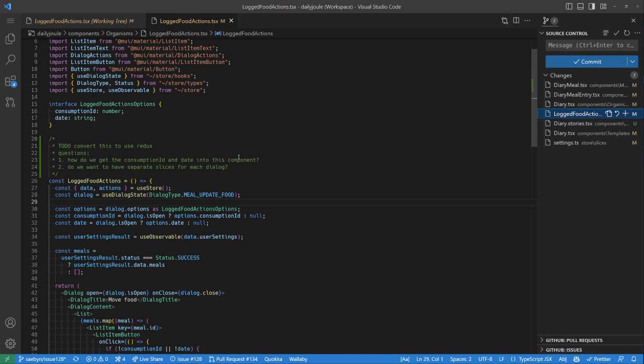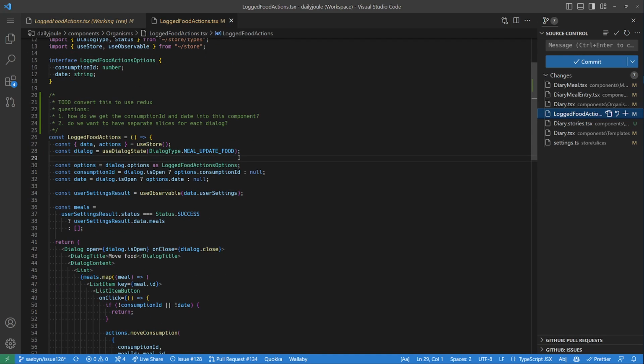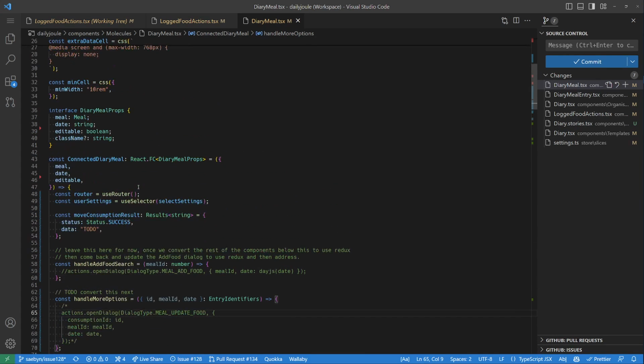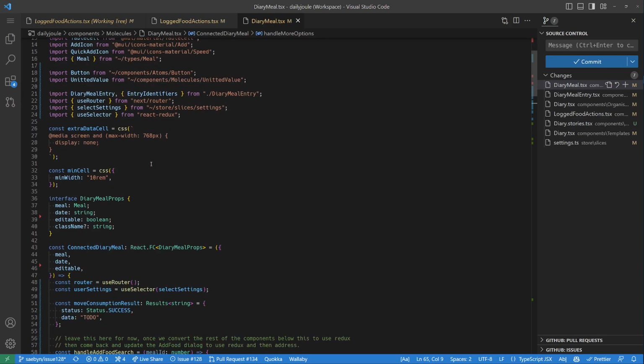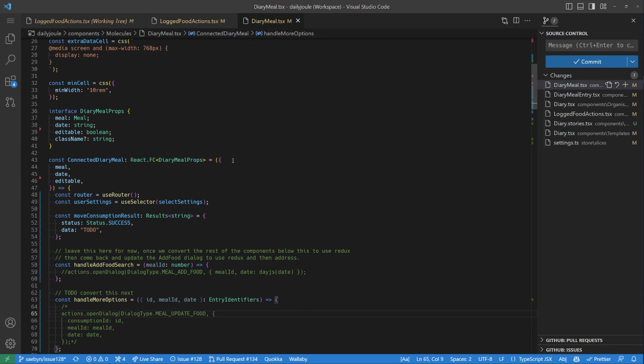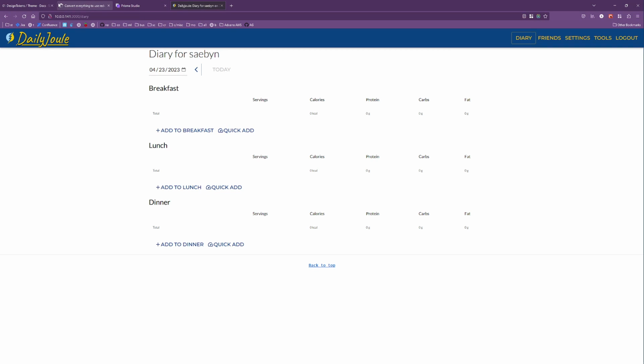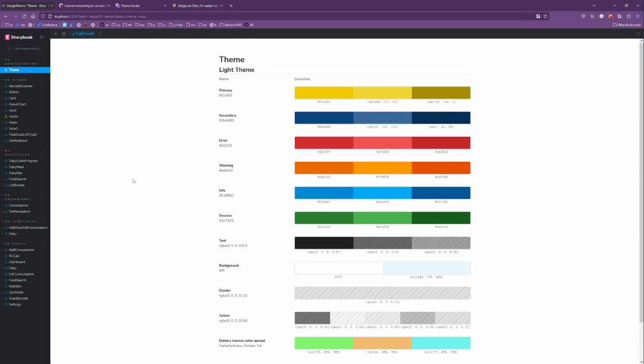So that's the code. I guess right now we can't even see what this looks like, right? Because we've disabled the action here, because we took away the old use store for the old action mechanism. But we could, do we have stories in here for those dialogues?